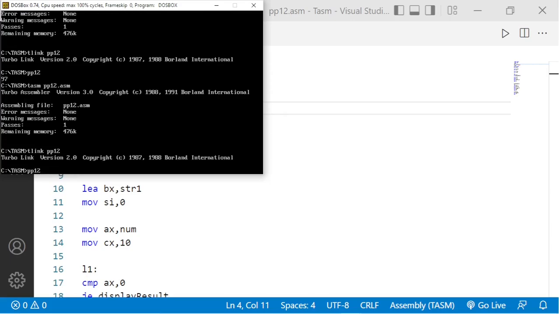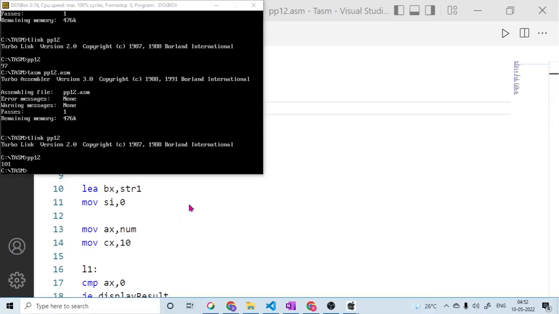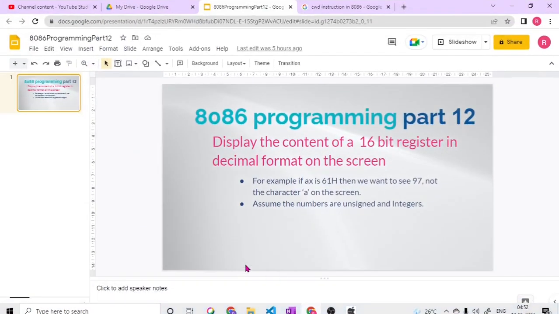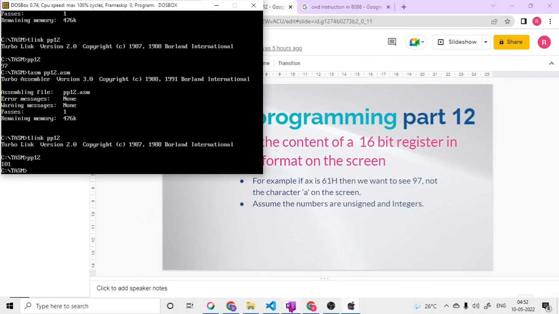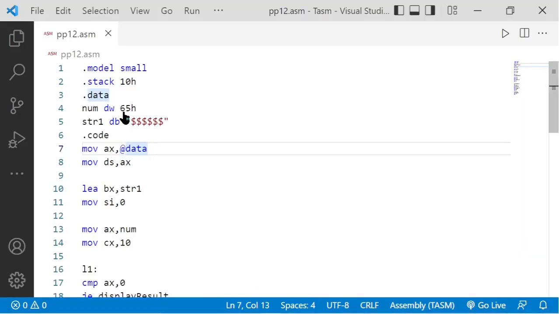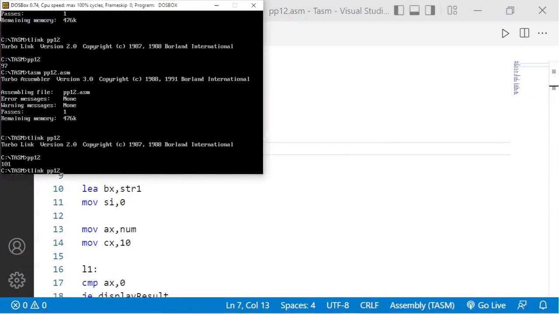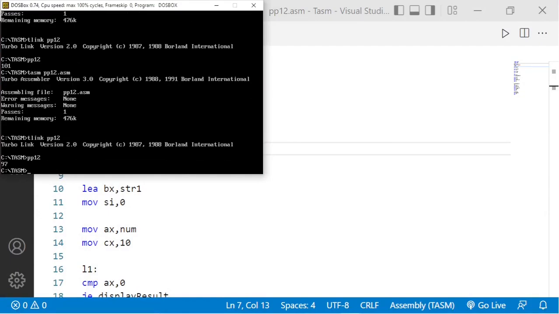Recompiling it, relinking it, re-executing it. 65H is 101, I guess. Okay, 61H, what is that? Did I write the wrong thing on my first screen? 61H I said. Let's see whether 61H is 97 or not. Okay, I just wish it is true, because sometimes I make mistakes. 97. Okay. Otherwise, I would have had to retake the video.